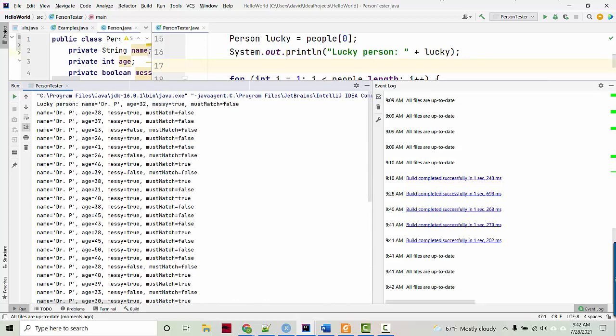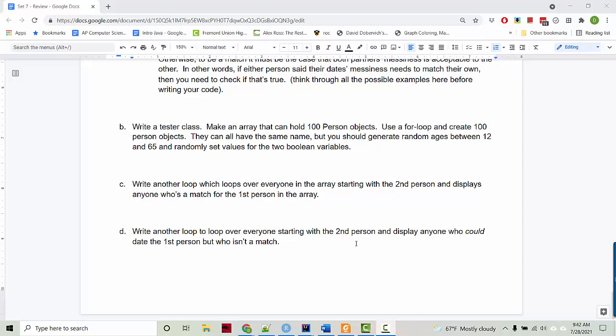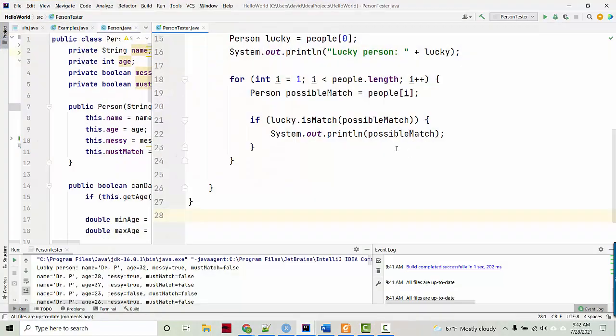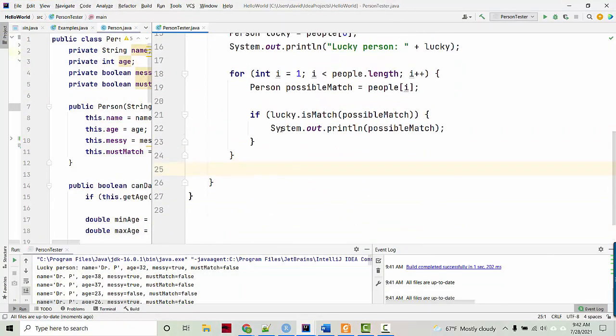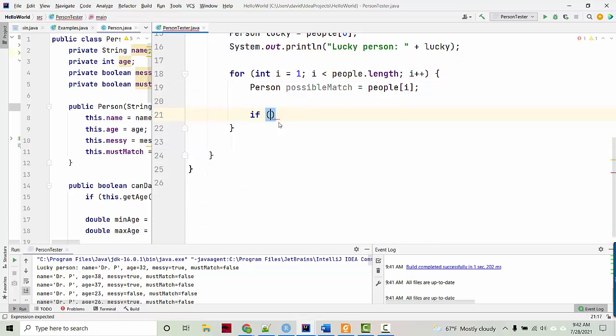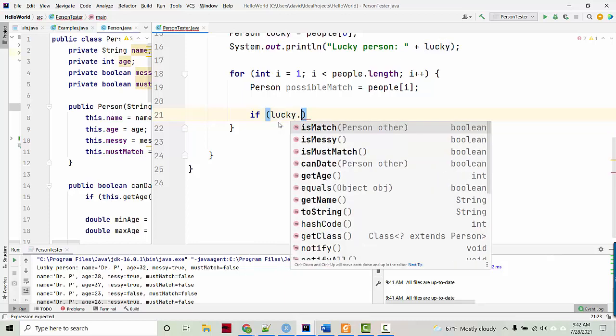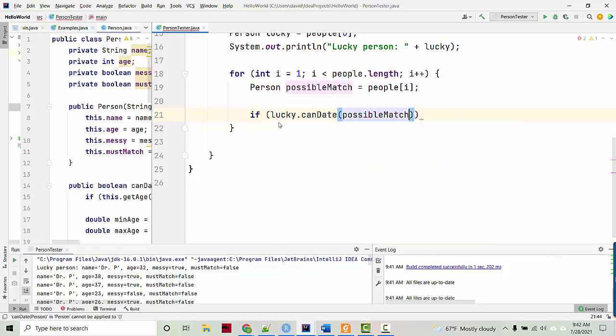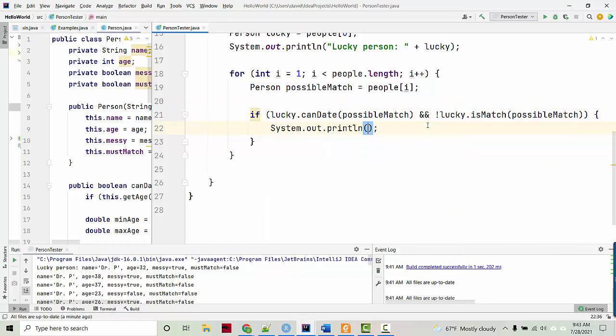This makes sense. Okay, last of all, write a loop for anybody who could date the first person but who is not a match. So let's do that. I'm just going to delete this loop. All right, so could date. So if target dot, no, not target, what did I call them? If lucky dot can date possible match, and also it's not true that lucky is a match for possible match. So they could date, but it's not true that they're a match. Then I want to print out possible match. That makes sense. Let's try it.